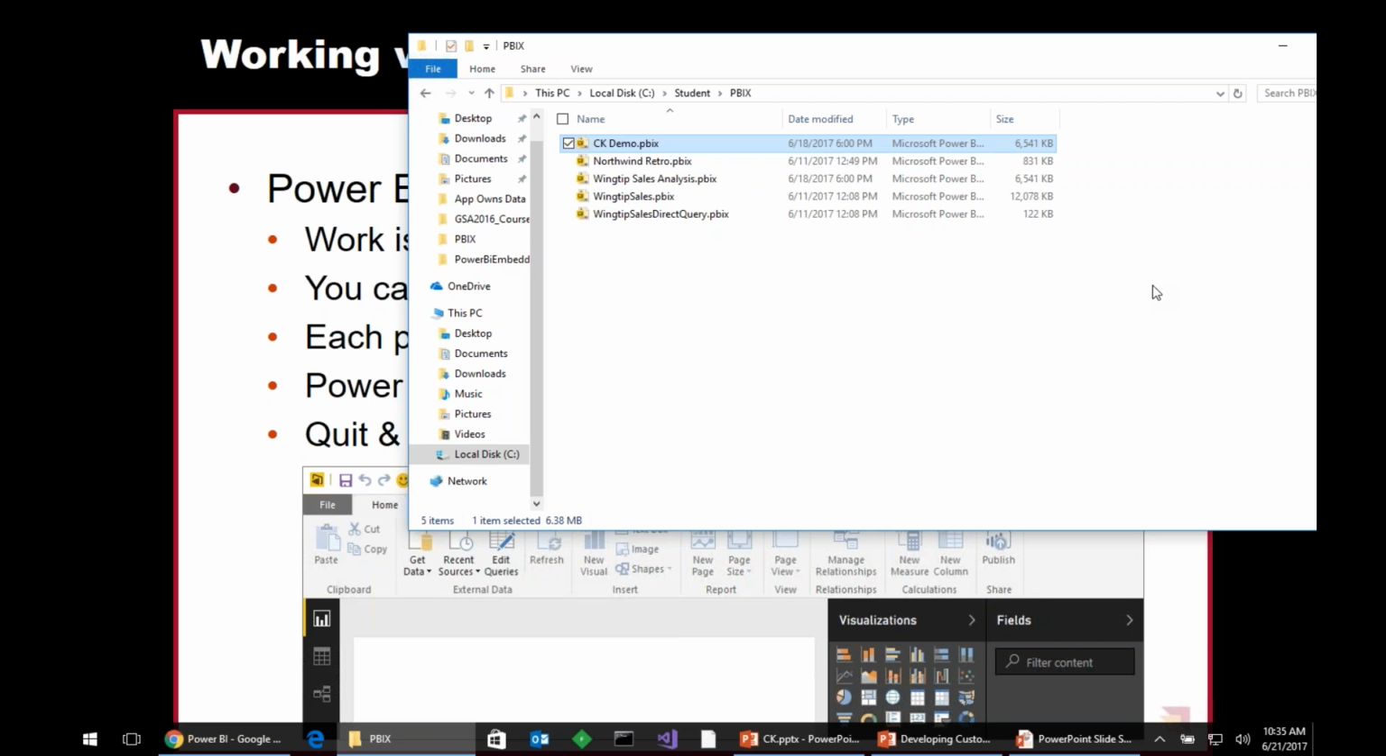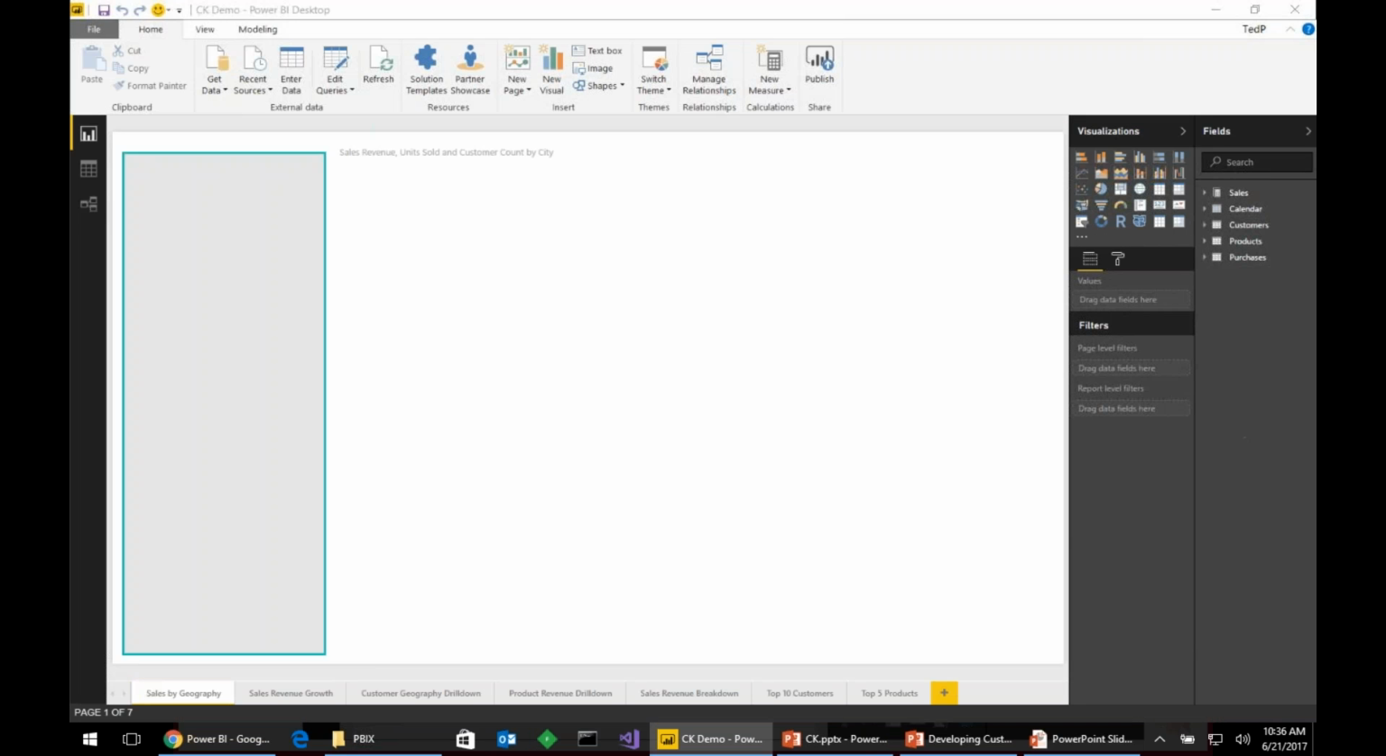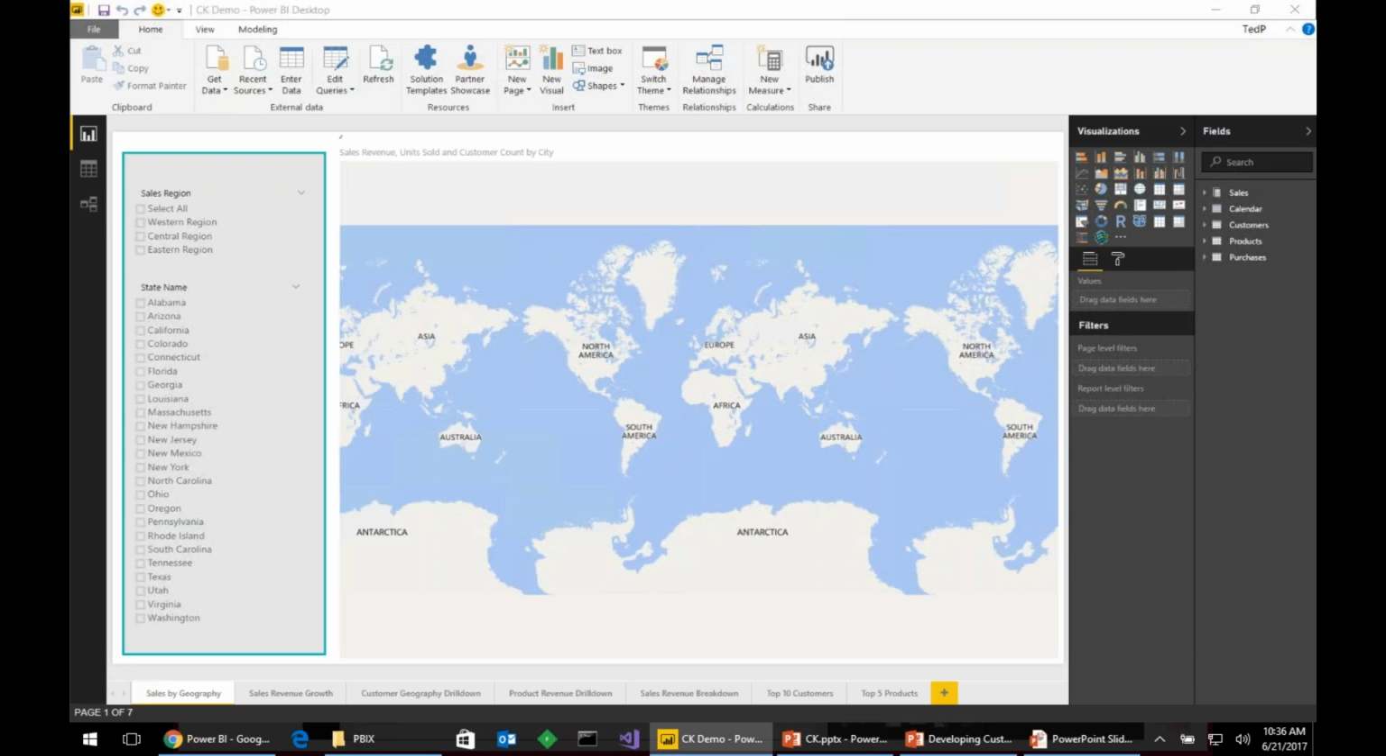The PBIX file is the project file format for Power BI Desktop. And notice that within this one particular project, let me open it up, there's going to be the definition of data sources and queries, and those queries can be executed. We can download data, and that imported data is also stored in the PBIX file.